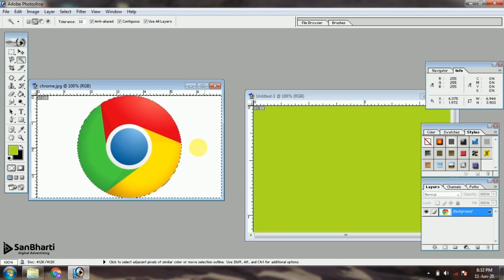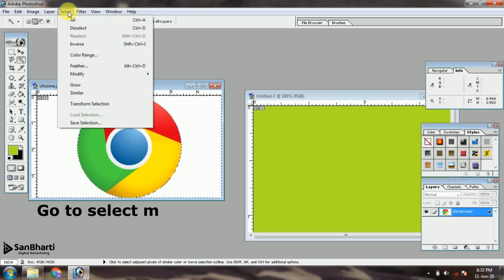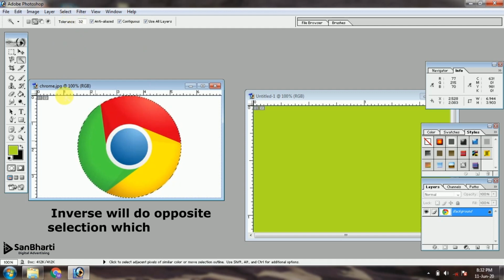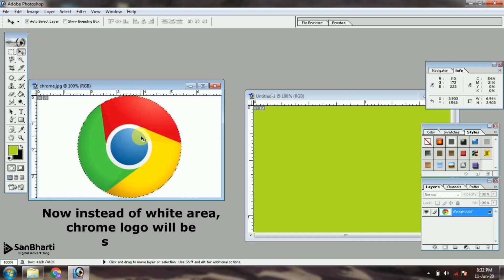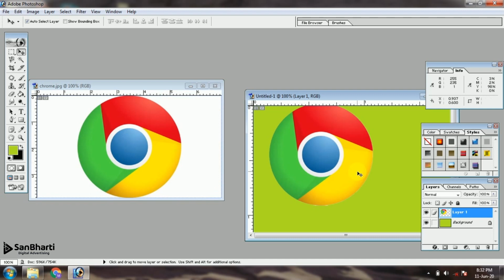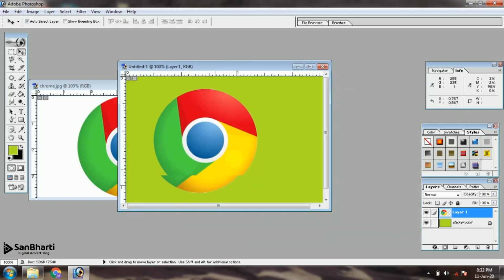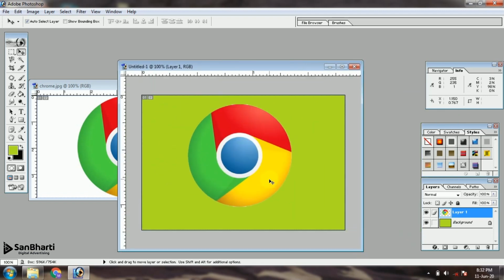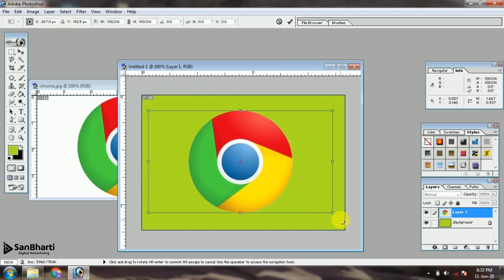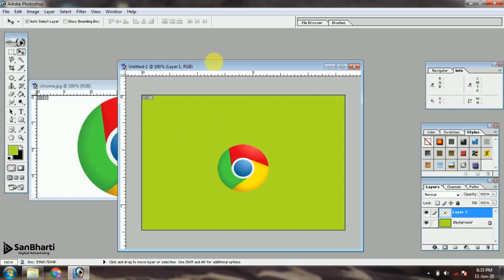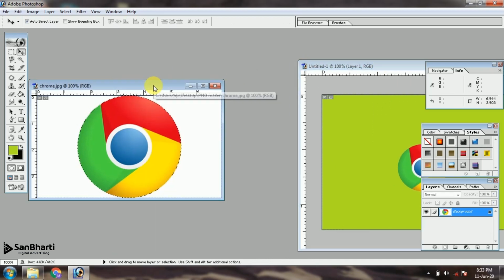Now what you have to do next is go to the Select menu and click on Inverse. Inverse will simply do the opposite of your selection. So as you can see now, that Chrome logo has been selected instead of the white area. Now you simply have to move that Chrome logo into any other image. As you can see now, that white background has been removed, and I simply got this Chrome logo which I wanted to place. Isn't it amazing? Now I can resize it as per my choice. I can move it anywhere inside the image, and it's so easy.